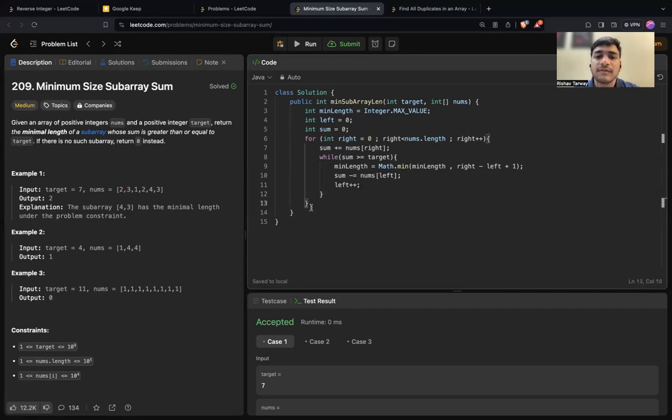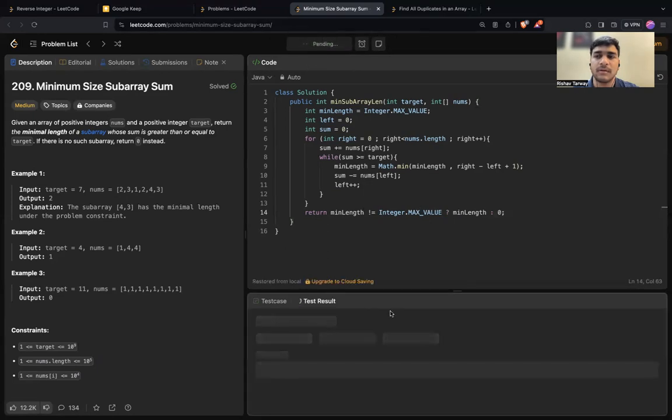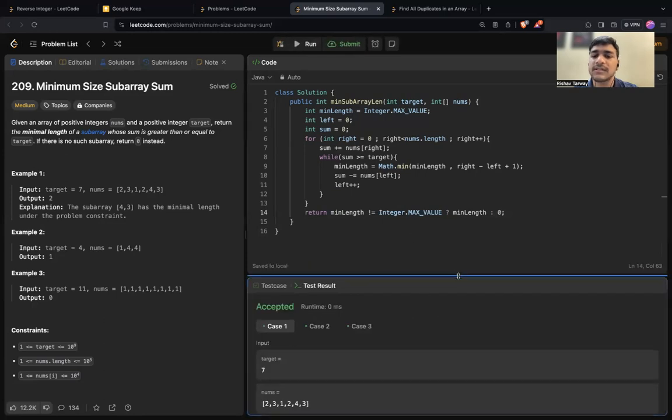Then at last we will return the minimum length if it is not equal to Integer.MAX_VALUE, by using the ternary operator. We will return minimum length, else 0. So the test cases have been passed.